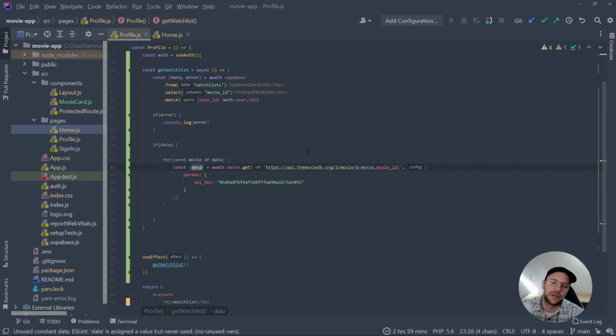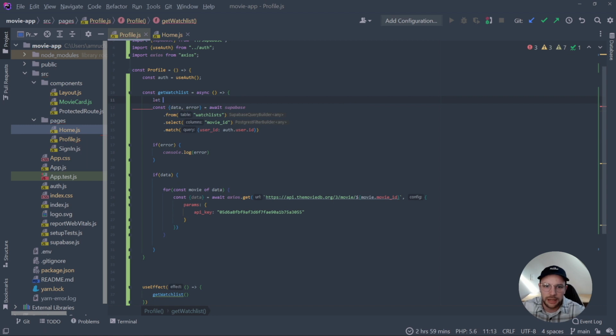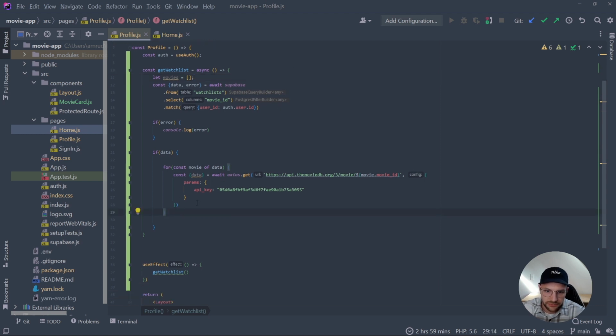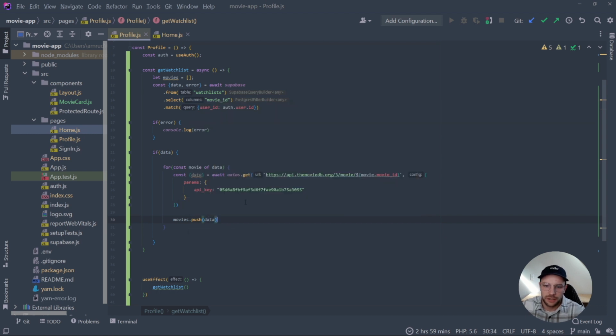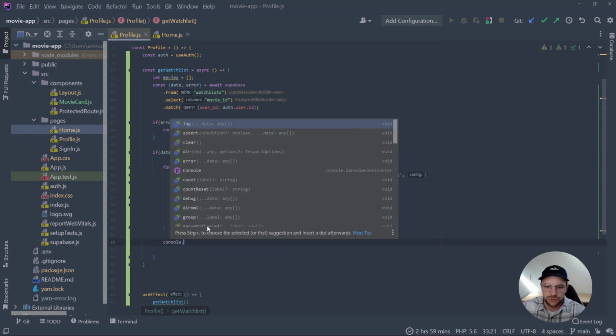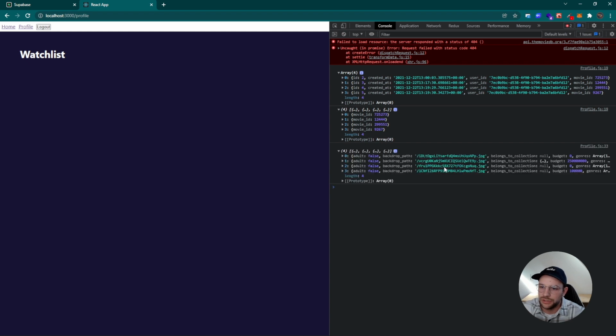Inside of this data object will be a single movie's information, and we need to store that in an array. So let's create that. Say movies, the array, and down here inside of the for loop we are going to push the data object to our movies array. And now we should have an array with the movie data.